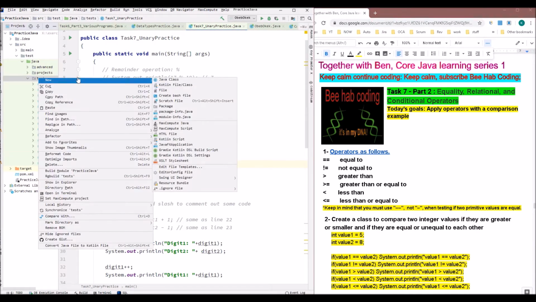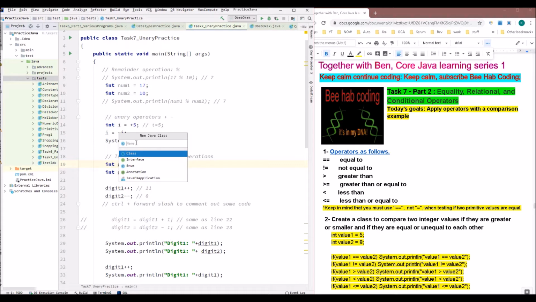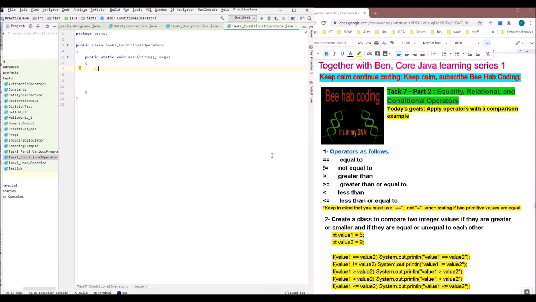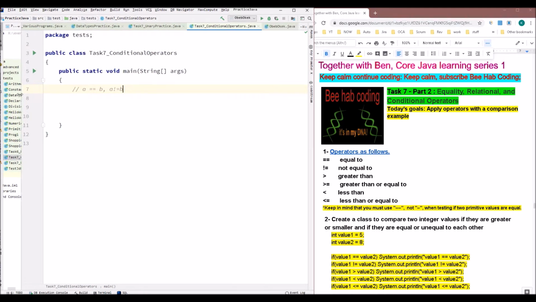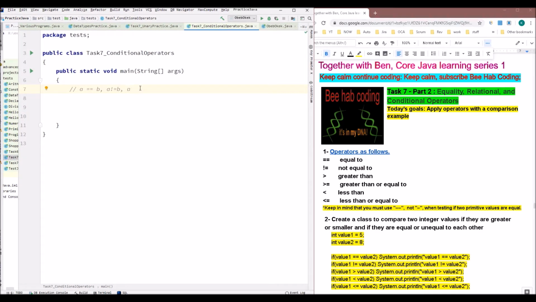Let's name our class Task 7 Conditional Operators. If you want to compare some things, let's say we have two variables. If A equals B, we don't use one equal sign, you have to use double equal. If we want to check something, say A not equal B, or A is greater than B, A greater or equal to B, or A less than B, or A less than or equal to B. Okay, these are the things we are going to do.